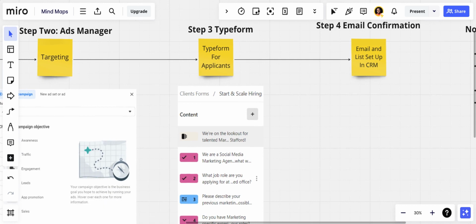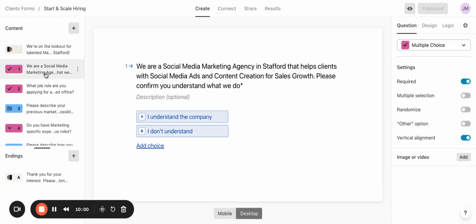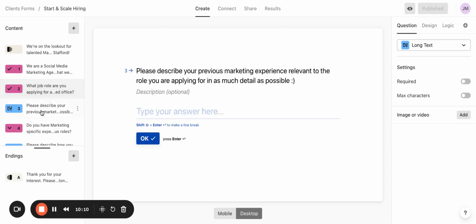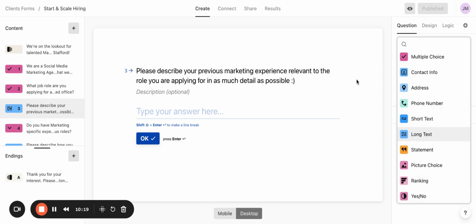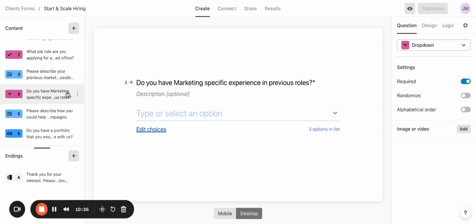So if I head over to Typeform and we go over to the form setup, we're a social media agency, so this is just making sure they understand what we do. Making them give us an insight into what job it is they're applying for is super important as well. What are their marketing experiences? One good option here is you've got a lot of different options for how you want that question to be answered. Make sure you explore those. These are multiple choice. These are long answers. We've got short answers as well.